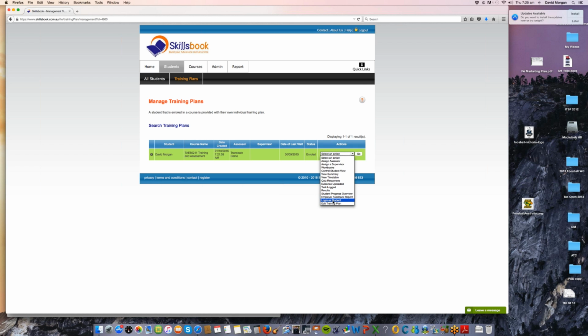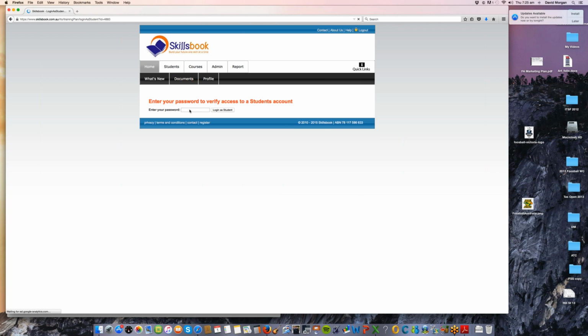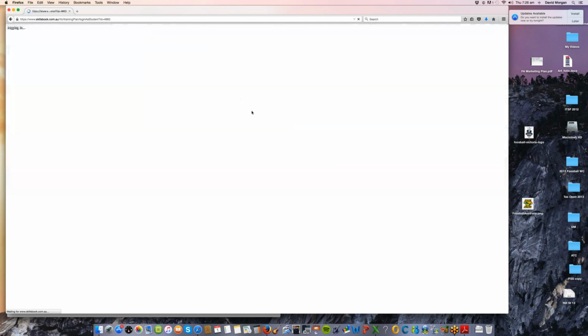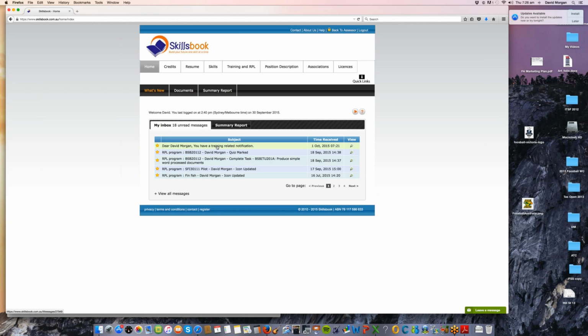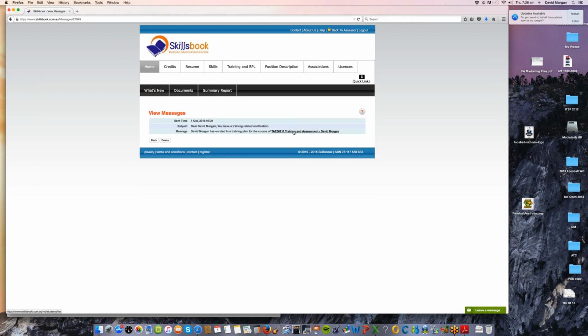The other way, because we do have students that get lost or need a bit of a hand, we can log in directly from the RTO account into the student, because we're going across platforms. It's just going to ask me for my password, because every interaction that happens in the system is logged and tracked. So I'm now in as the student. As you can see, there's a whole pile of messages come back and forth. So this should say, yep, been enrolled in this training plan.